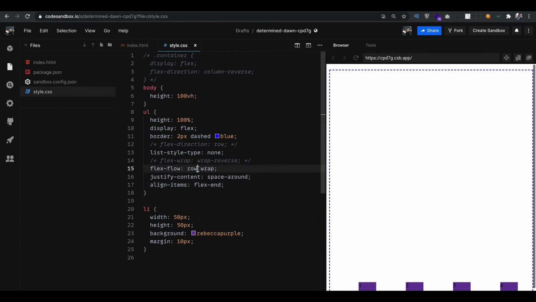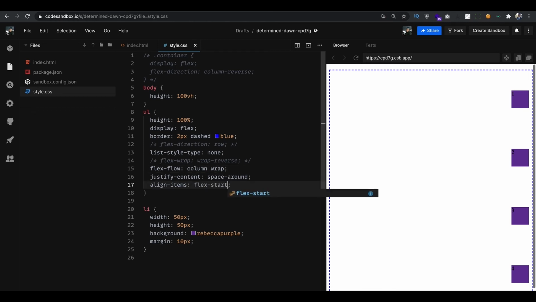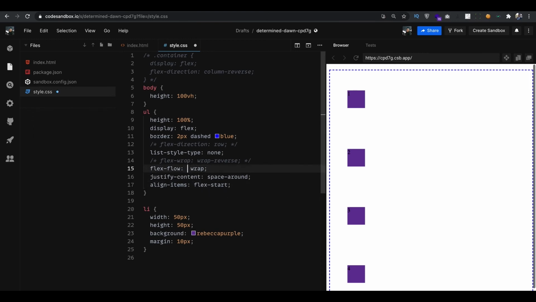But if I change this to column, you can see that for the column, items are aligned from left to right. That's why flex-end is at the right, and flex-start will be at the left-hand side. So let's change it back to row. Let's continue.